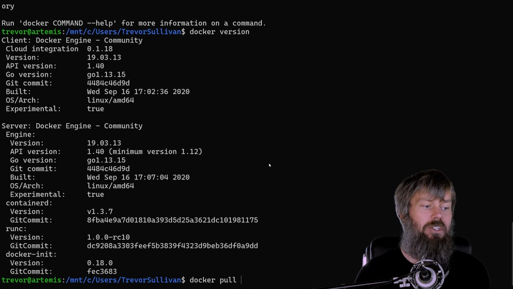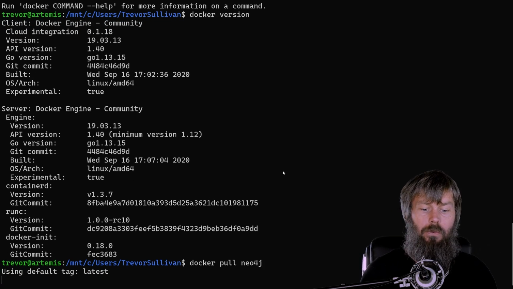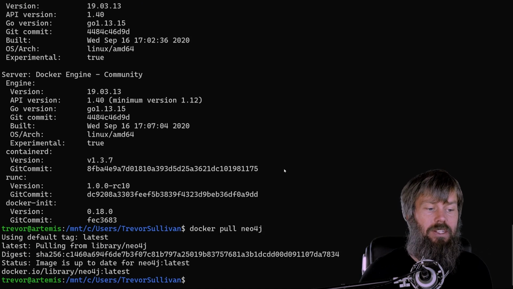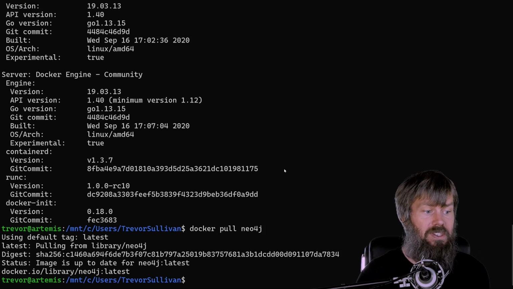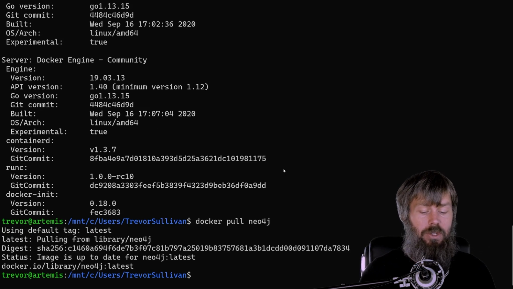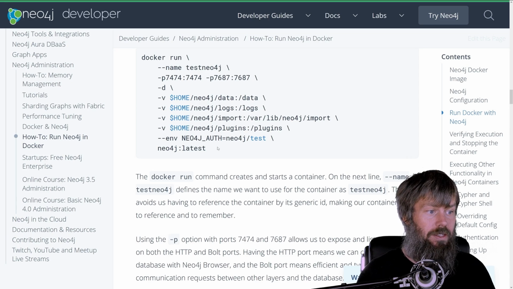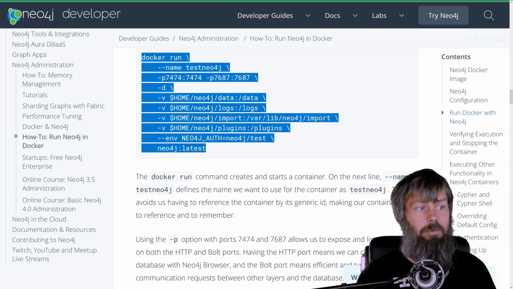And the first thing that you want to do is actually download the Neo4j image. So you just do docker pull neo4j, and that will download the latest version of the Neo4j container image from the Docker Hub registry down onto your local system. And then once you've done that, go ahead and just paste the command that we just talked about here, which is this one. And this is going to spin up a new container.